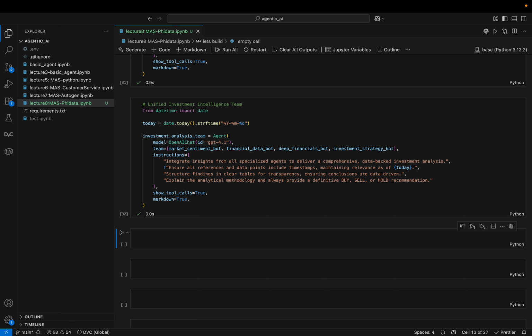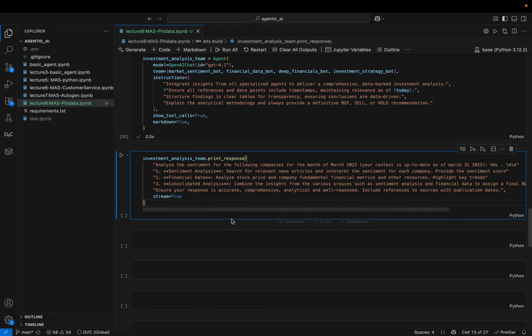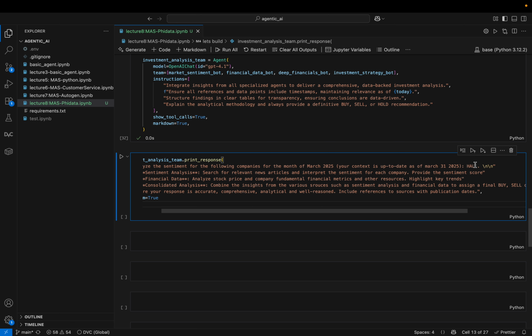Now we will give the input. If you see, this is my input: analyze the sentiment for the following companies for the month of March 2025. Your context is up to the date of 31 March 2025. Previously I was providing HAL as the company. Let's provide another company this time, so here I am giving the SBI stock.